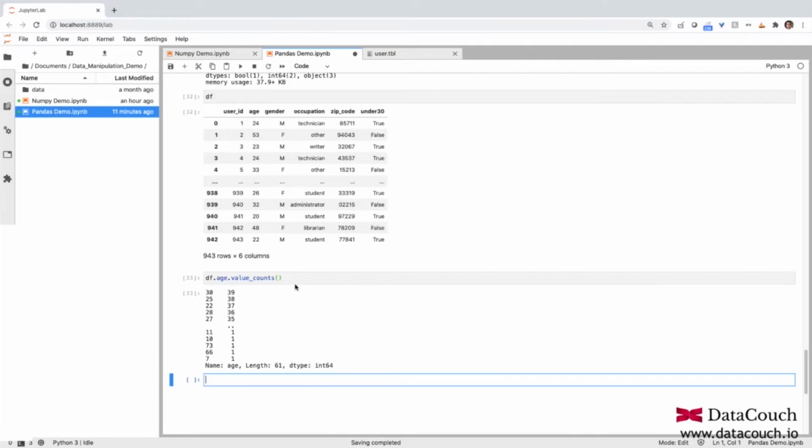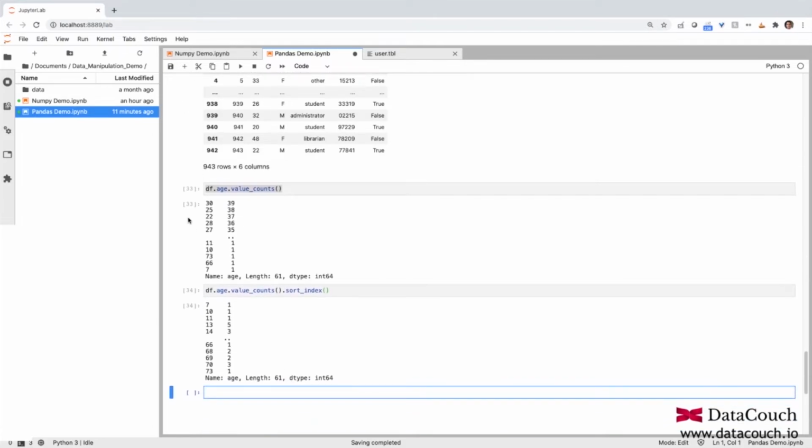Now we have another method which is called sort_index, so we will use that method. This is the actual data and this is our index. If we apply sort_index and run it, we are sorting this particular index, because this is an index, and it indicates the age and this indicates the count. So we are able to see a kid, a 7 year old, and there is only one. And we have a person who is 73 years old, and there is only one person of that age. So this is another common way to understand the data.